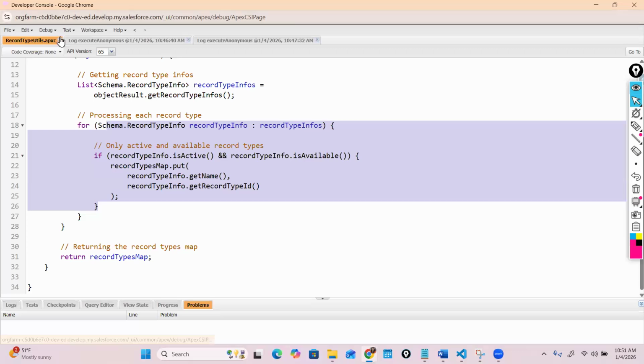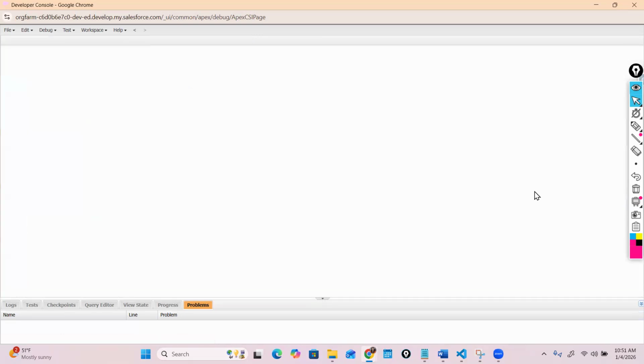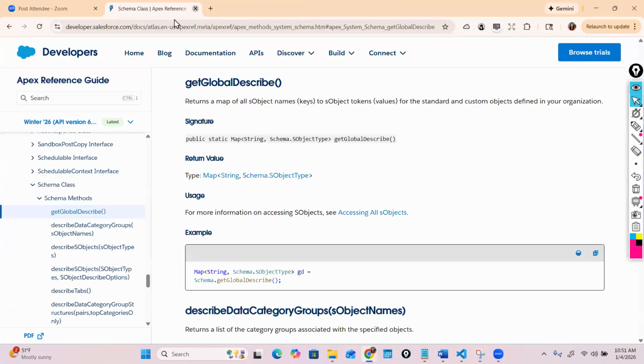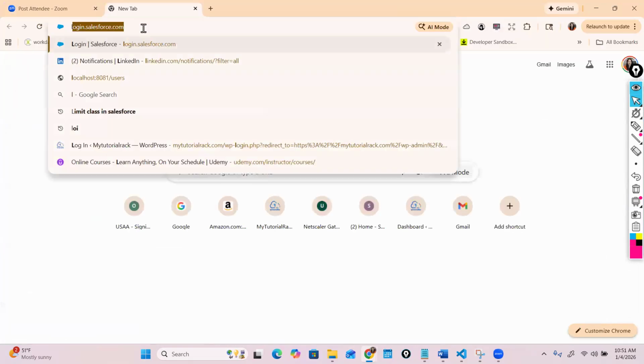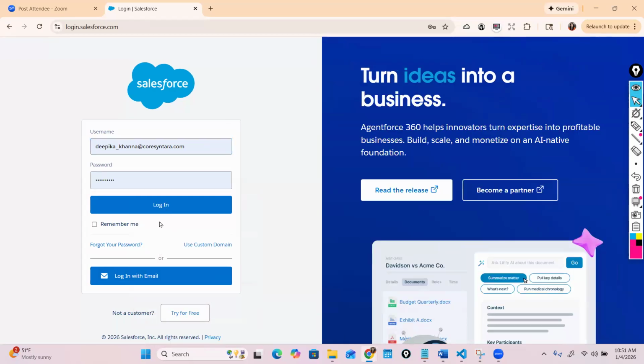Okay, so now let me show you a glimpse of what we are building. I built it in this another org. So here, let me log into the org, and this is Core Centara.